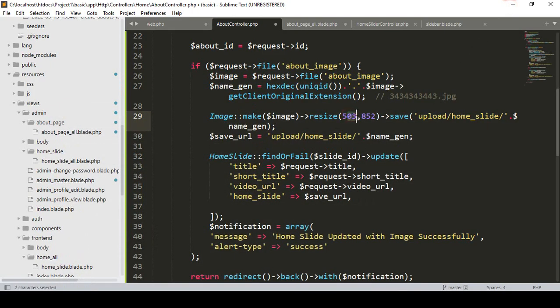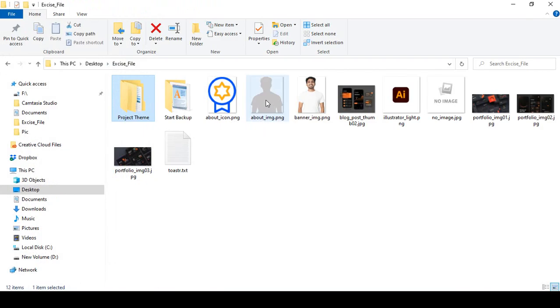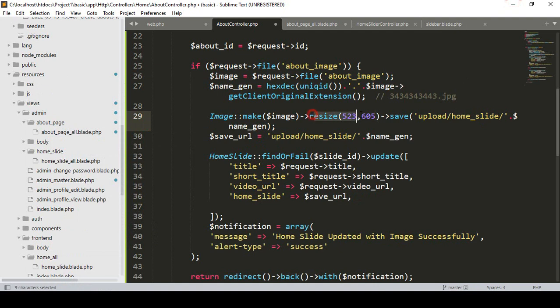523, 2 3 and then 605, right? So right now 50 and 605. Perfect. So here our resize will be there, that one. And upload, I want to upload it in our which place. Better I make it as a home about, this type of one of the folder.